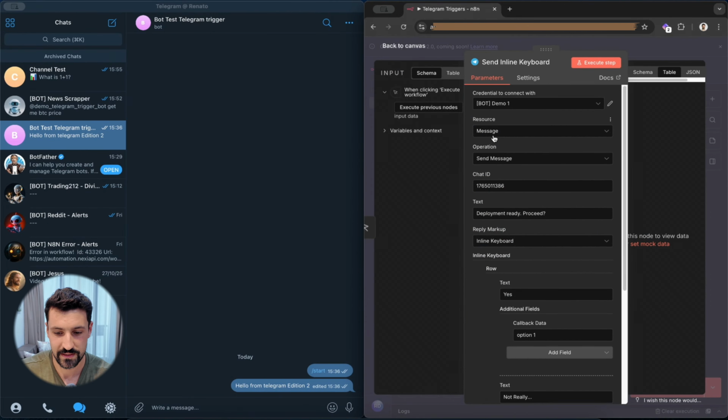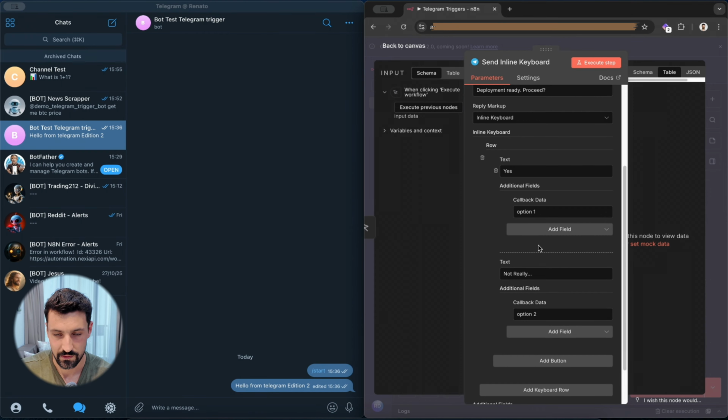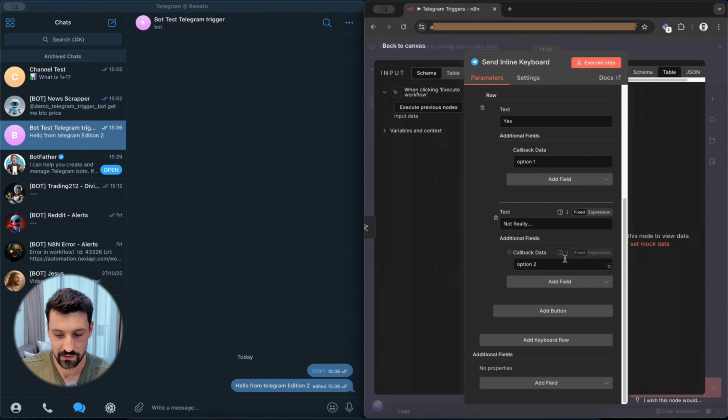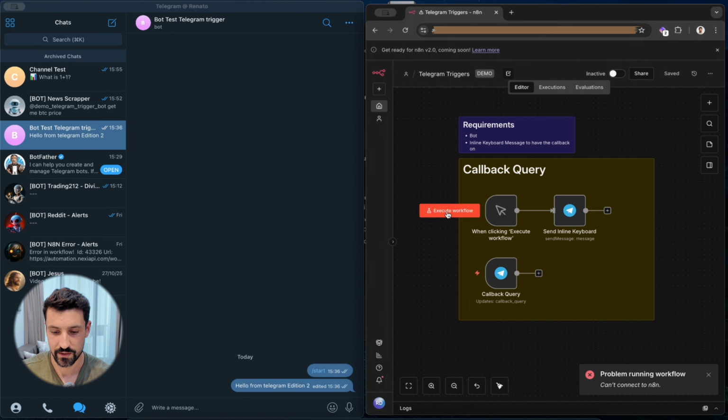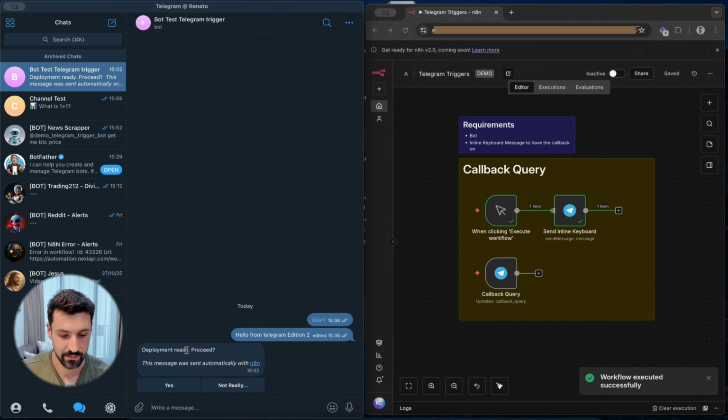So here, we're going to just send a message. The reply markup is inline keyboard, and we are just asking a simple question. "Deployment ready, proceed?" And then we have the option yes, with the callback data option 1. And then we have the second row, not really, with the callback data option 2. So let's go ahead and execute our workflow that will create the inline keyboards. We can see here on the left, deployment ready, proceed.